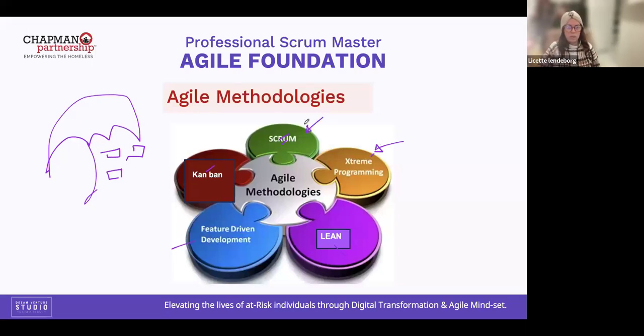Scrum is going to be explained coming up. Kanban is to provide visibility of the job. Feature-driven development is a methodology based on how many features you can implement in a sprint. And Lean is about customer centricity and small batches of work. So more details are coming up.